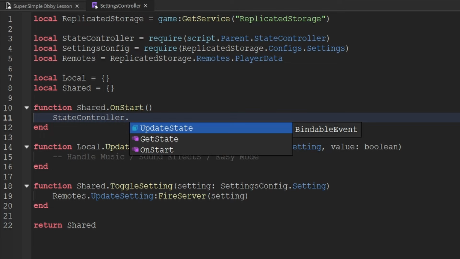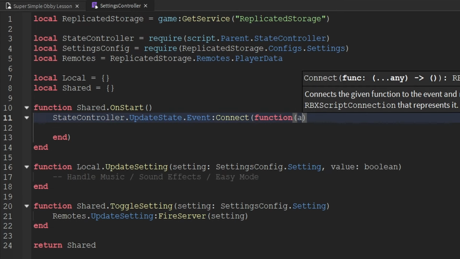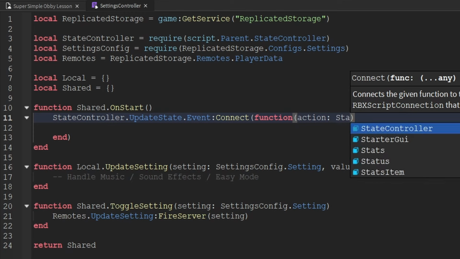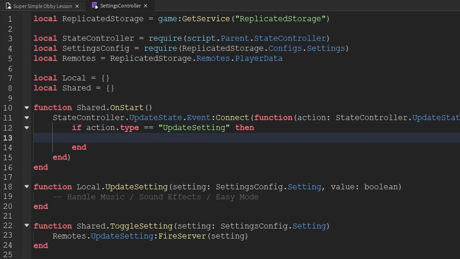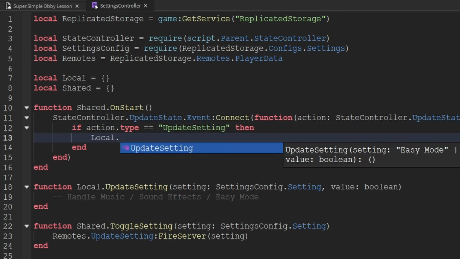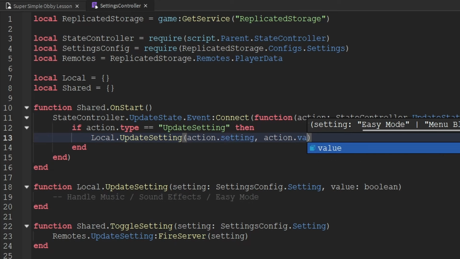So we'll do that by using the state controller and the update state bindable event. We'll go ahead and connect to this, and of course, we'll go ahead and get the action. So we'll say stateController.updateStateAction. And now, if the action.type equals update setting, then we know that a setting has been toggled. So we'll go ahead and call update setting, passing through the action.setting and the action.value as well.